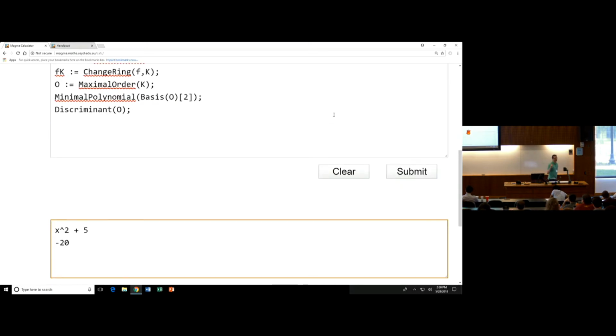Now I want to point this out. You can ask for the discriminant of K. The discriminant of K does work. Whoops, you have to click the submit button though. And look, I got back the same thing. It's not true in general that you'll get back the same thing from Magma. Magma has made their decisions and they've decided that the discriminant of a number field is the discriminant of the polynomial that you decided to use to generate it.